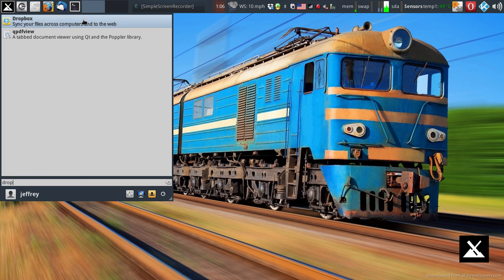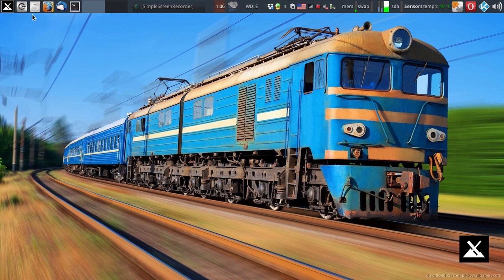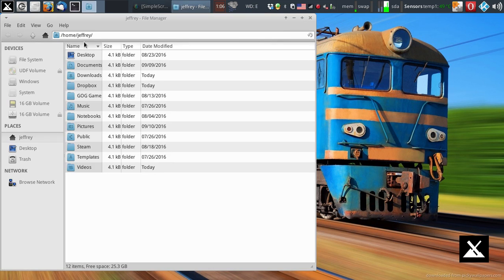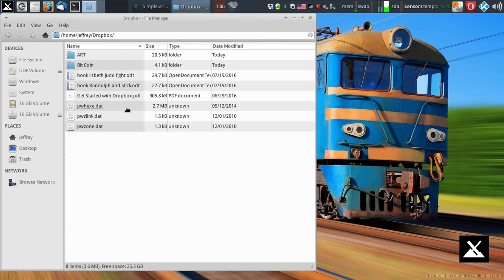Now clicking on that installs the program, which will allow you to create a folder on your desktop. In fact, it creates it automatically. It's not on your desktop, it's in your file manager system. So I click right here, and in Home, Jeffrey, I have a new folder called Dropbox. And if I click on Dropbox, it shows you the things I've put into it.